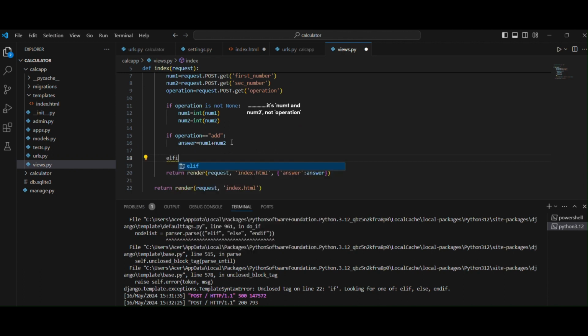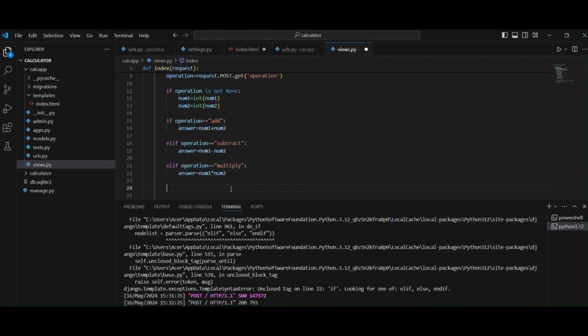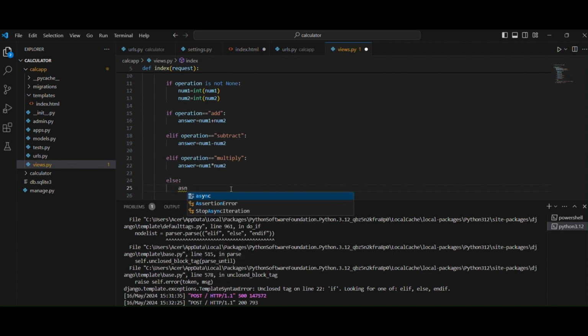Let's add it. We'll add the two values, and if the operation is equals to subtract, then the answer would be num1 minus num2. Now we can just copy it from here for the other values. So this for multiply. I'm so sorry. Multiply with an asterisk here. Let's do else. Let's divide. Answer is equals to num1 slash num2.